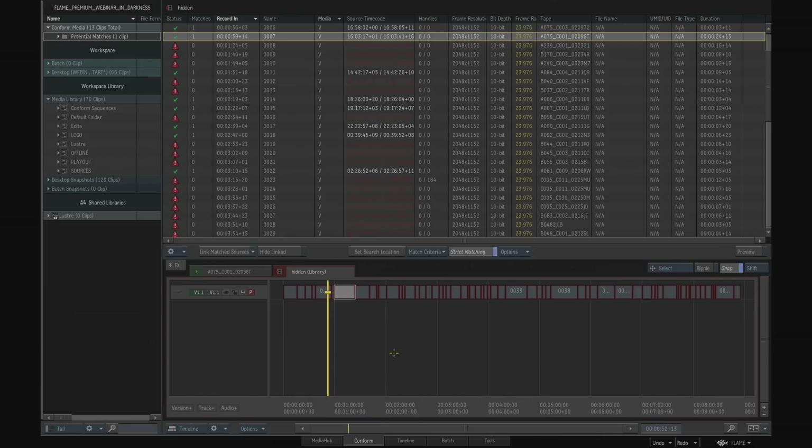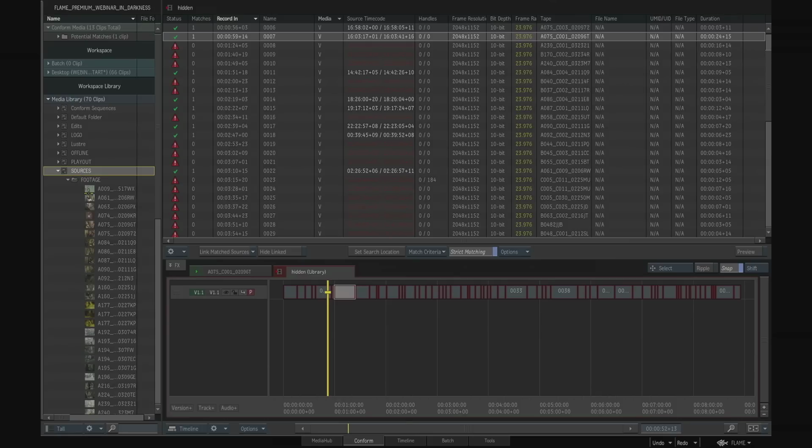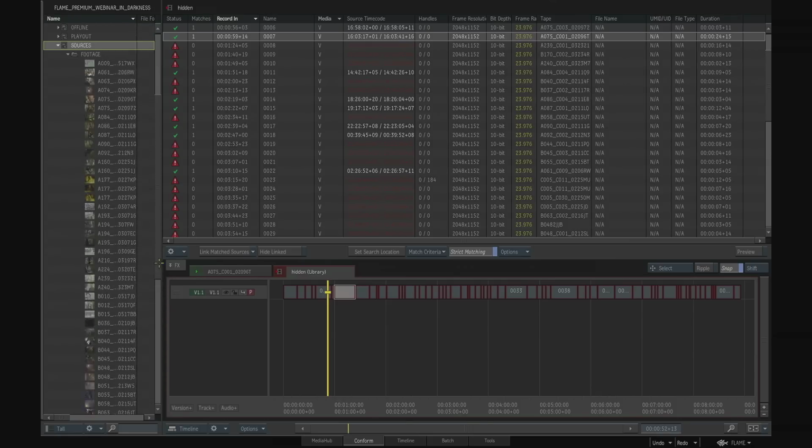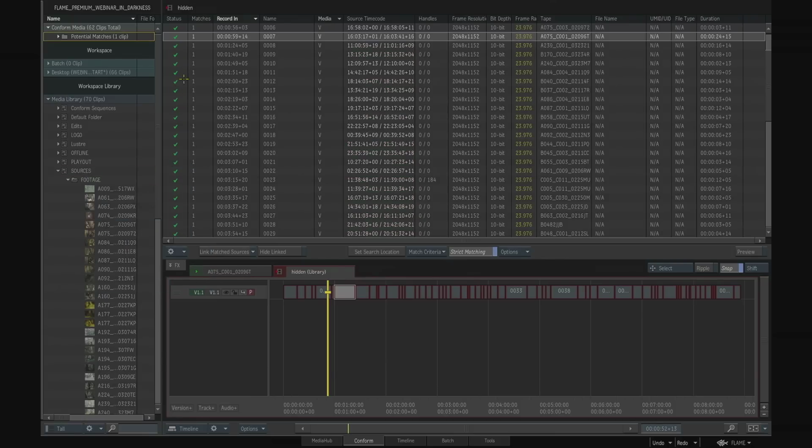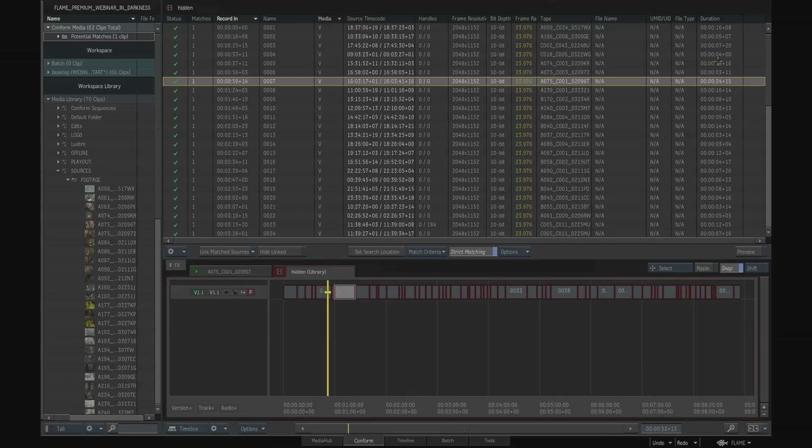Now what if your content already exists in your machine, and actually my assistant already put this content in here in this folder called sources. So here we see all the clips listed, and I can essentially just say set this as the conform search location. So let's do that, and instantly now I've got check marks next to all of my events. So by changing the match criteria and also pointing the Flame Premium Conform tool to the location of where that content lives, now I've got a positive match between all these events.